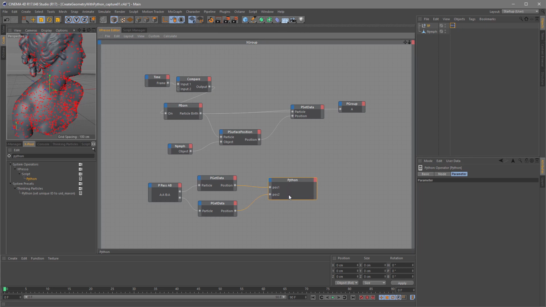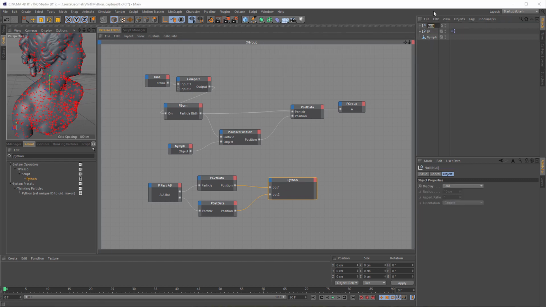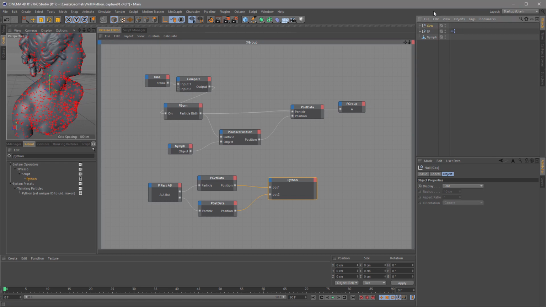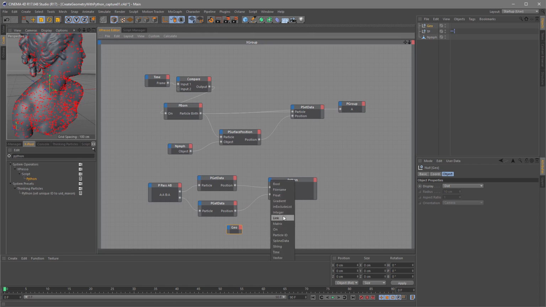What we need is an object to store all the geometry we are creating. So let's create a second null object and name it geo. You can name it whatever you want, but I name it geo because it's descriptive. And let's create a link port here on this Python node called geo. And with an object port on the geo node, we can link it up and make this information available to Python.